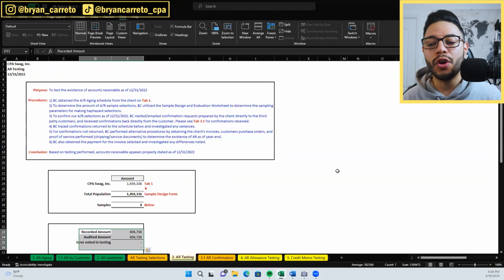And again, in the second video, we're going to get into how to test the valuation of AR, which is going to be through AR allowance testing and subsequent credit memo testing.